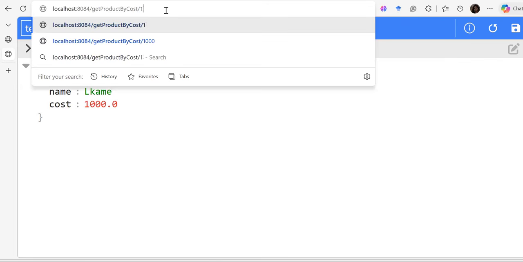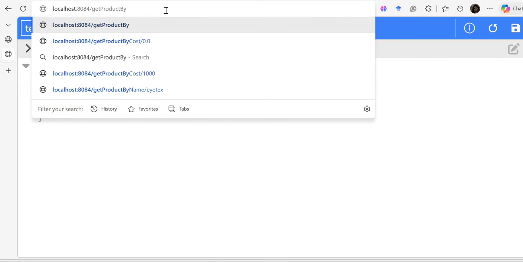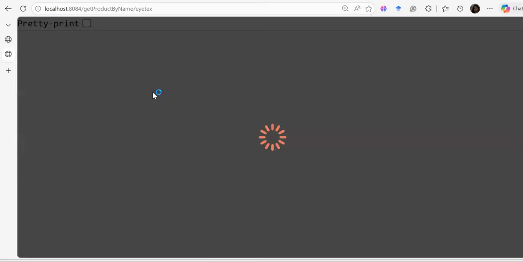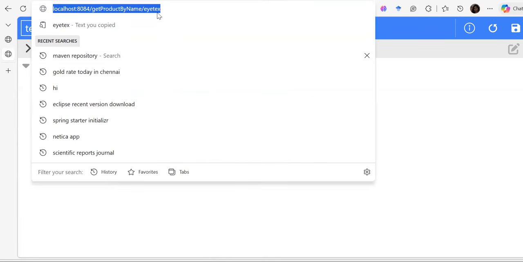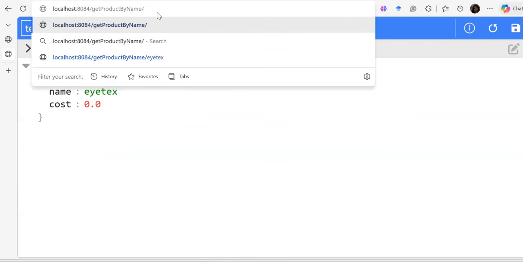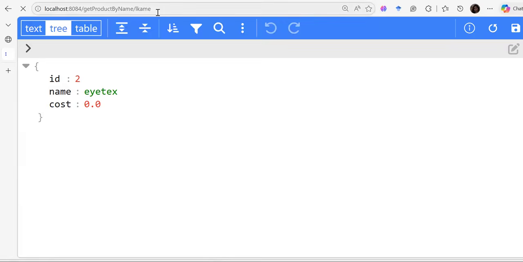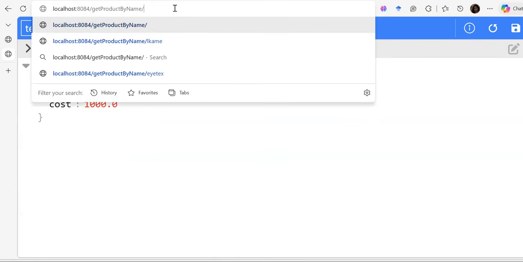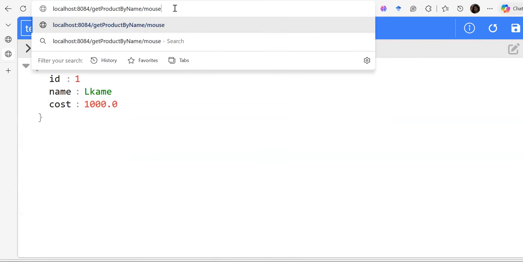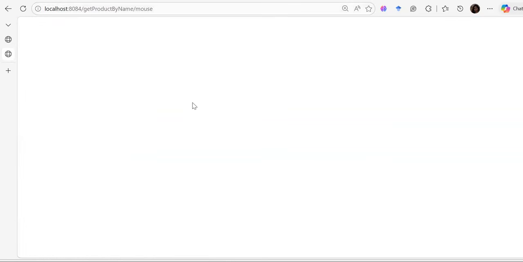And the last one is getting a product by name. If I'm searching for an item based on the name, then that corresponding item alone is fetched here. In case I want to search for the other item, you could see that it is giving it here. In case I am searching for any product which is not there, what will happen? The corresponding request is not having any value, so it is returning null.